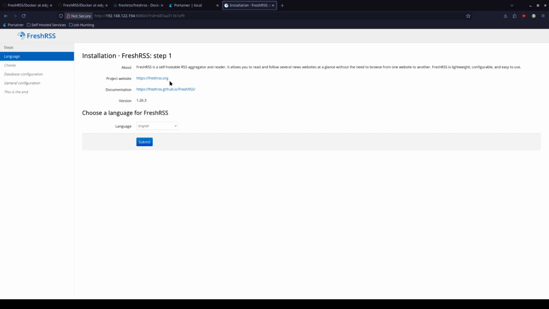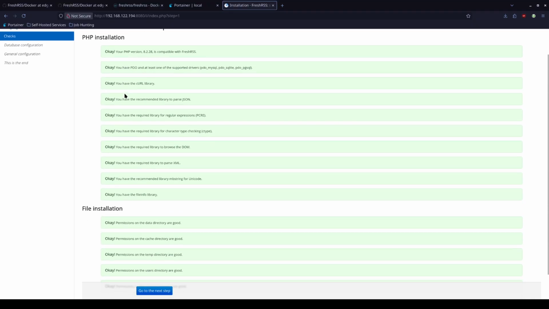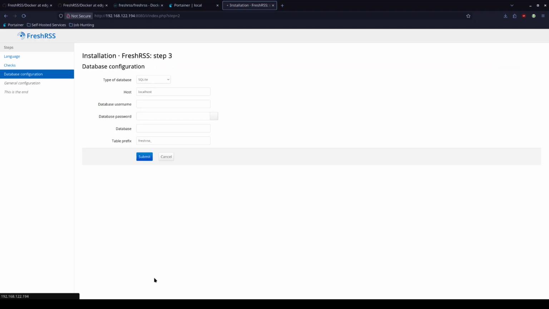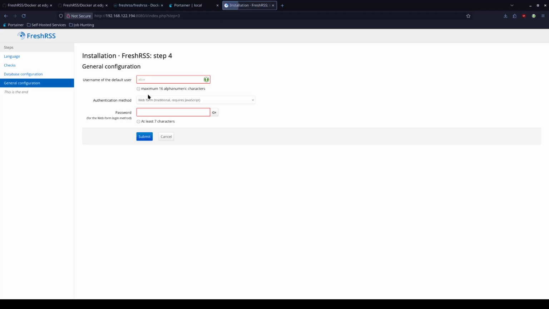For the next steps, we'll just go through how to set up FreshRSS. We'll speak in English, click submit. Everything is okay here, and we'll go to our next step. And then we can choose the type of database that is in the backend. For now, I'll just leave it the default of SQLite.